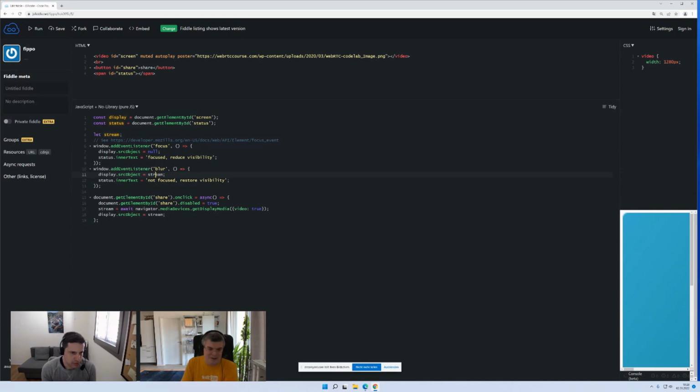Correct. Now, why would I want to show that anyways? Well, the user wants some feedback about what they're sharing. Okay. But users really hate the Hall of Mirrors effect. And this is one way to at least reduce the impact. And the rest of this fiddle is pretty standard. Button on click, we call get display media and set the display source object to the stream.